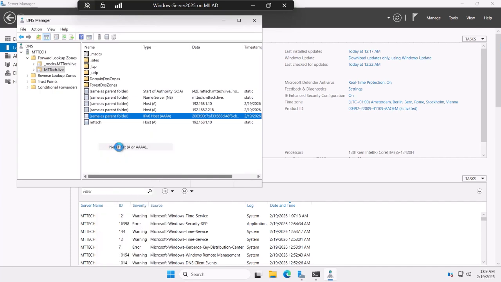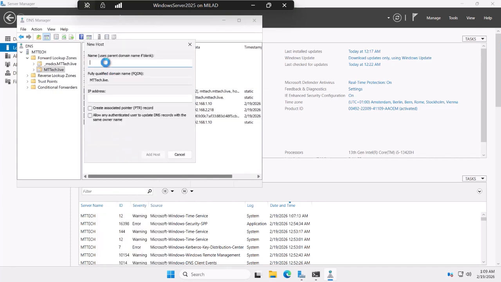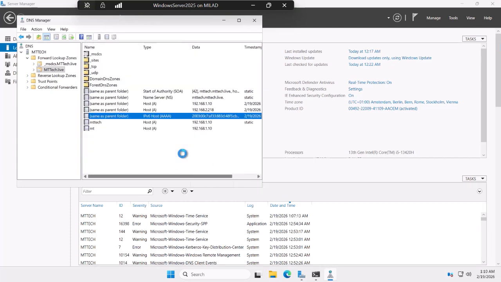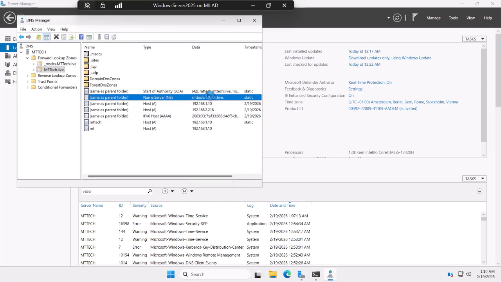For it, let's create a new record. So empty-tech.live, and the IP address is 192.168.1.10. Add host. The record has been added. Done. And we have the record.